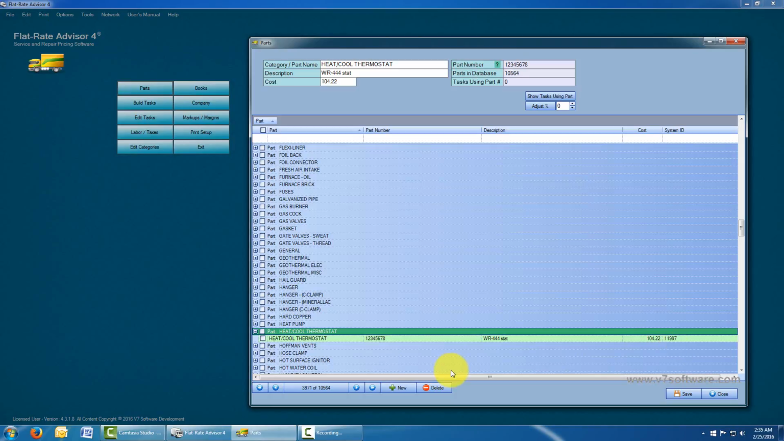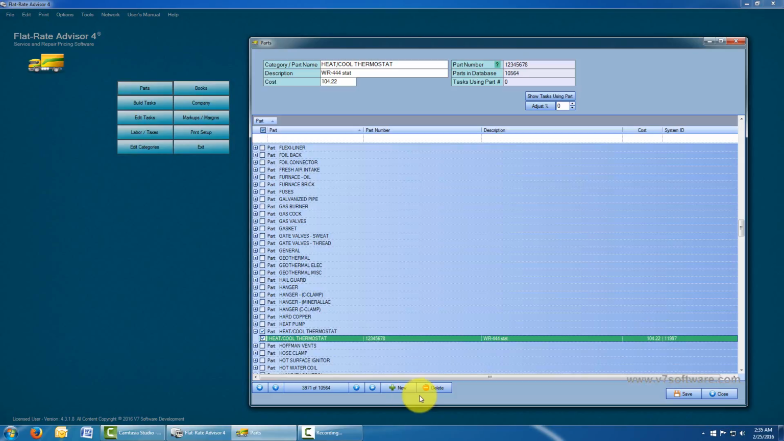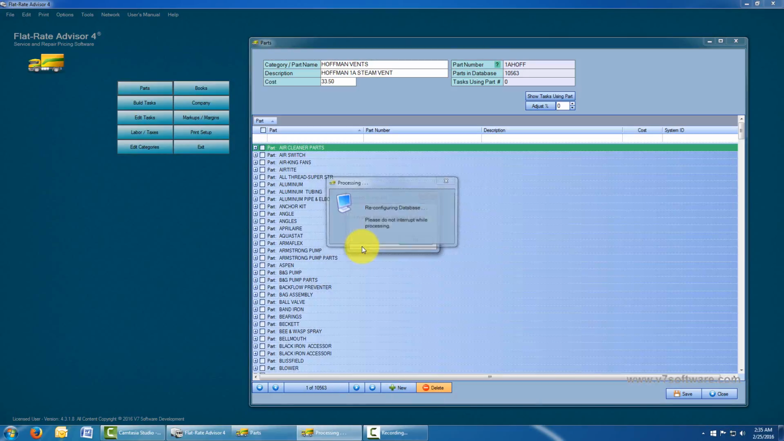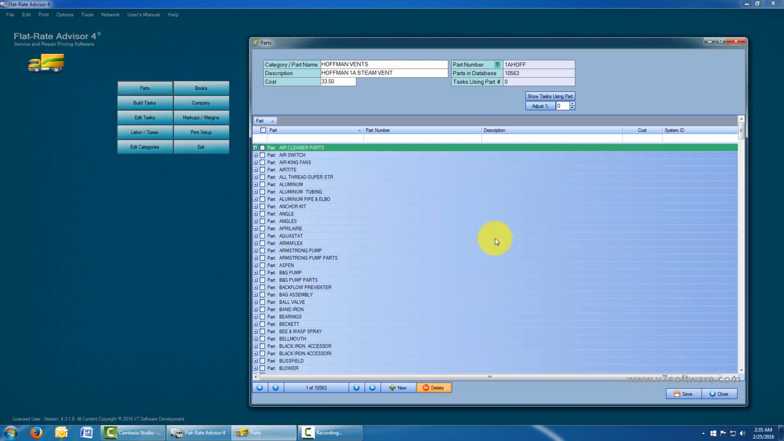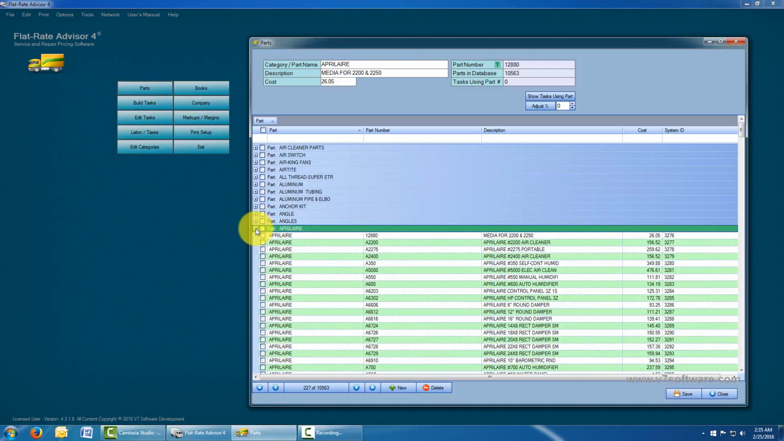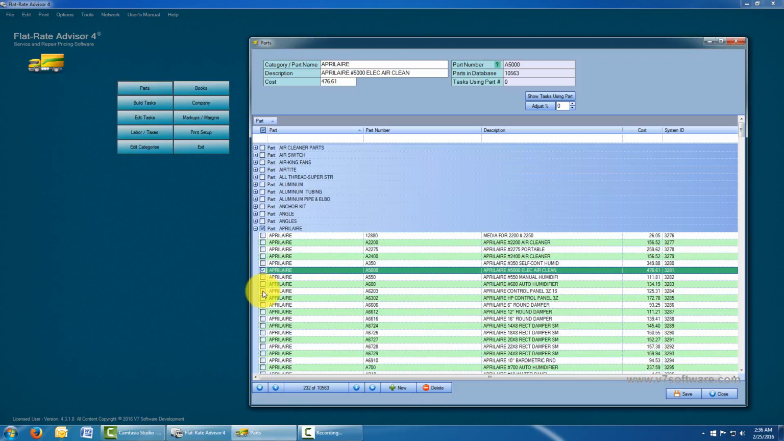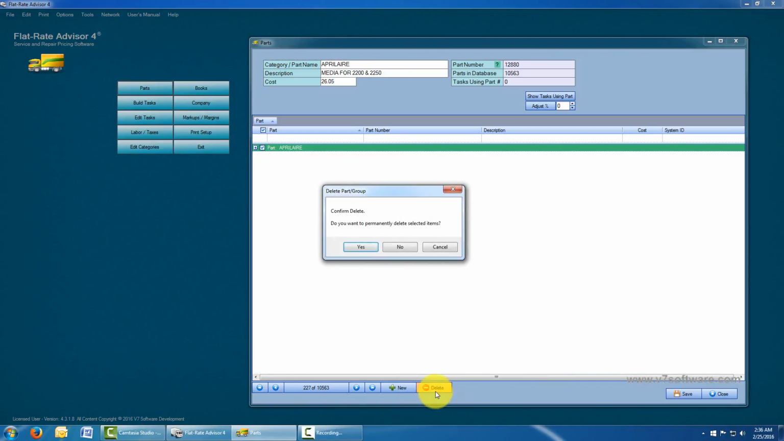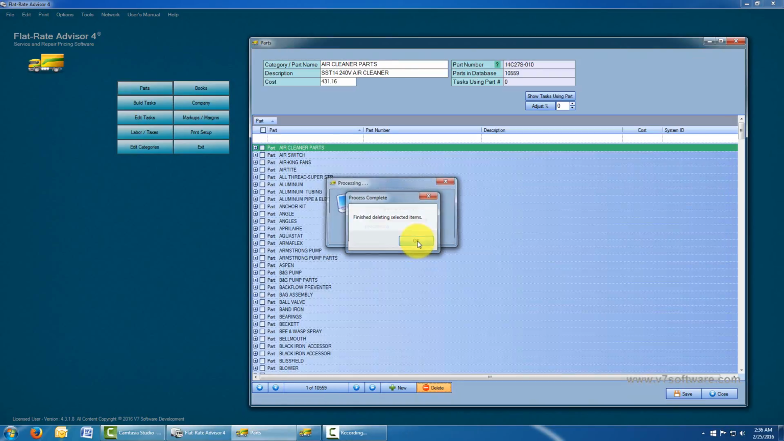Now to delete a part, it's just as simple. Select your part, click delete, confirm, and it's gone. Now we can just as easily delete multiple items. Let's open up the Aprilaire category again and say we want to delete 4 of these items right here. We'll select them, put a check in the box, we'll click delete, we'll get confirm, and you'll notice this time it says, do you want to permanently delete selected items? Click yes, finish deleting selected items, and they're gone.